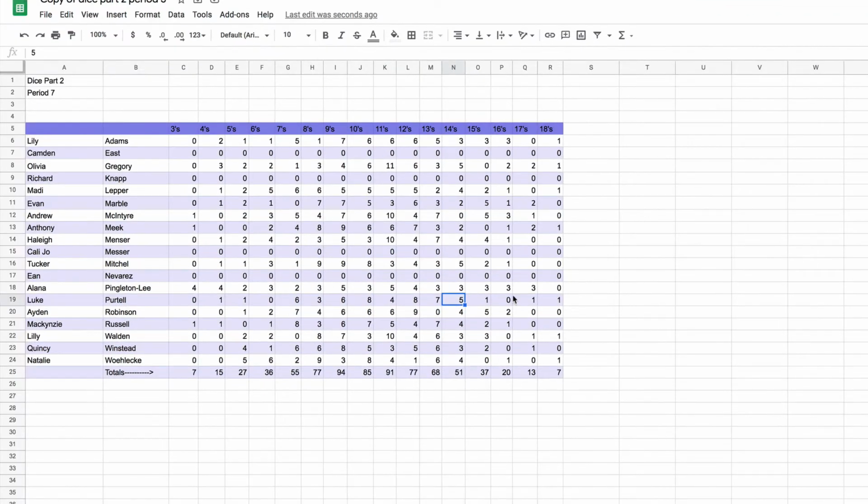All right, now the next thing that we're going to do is make a line chart out of the results of the data. Okay. Now, what we need here is these labels right up here that start at C5 and go over to R5, where it says 3s, 4s, 5s, 6s, 7s, 8s. I need those to be selected because they're going to be a part of the chart.